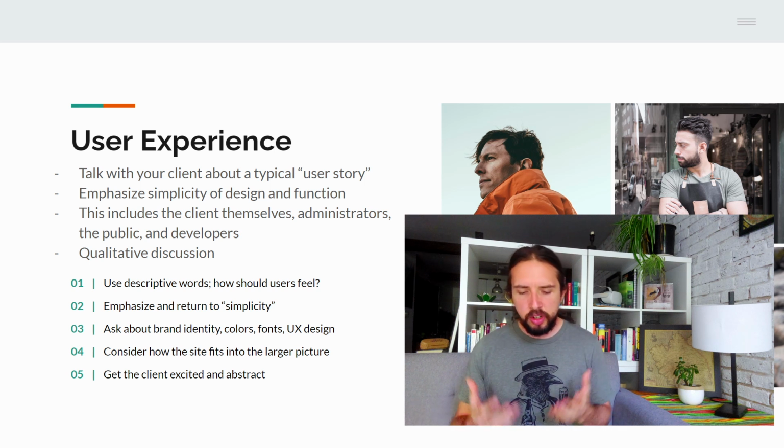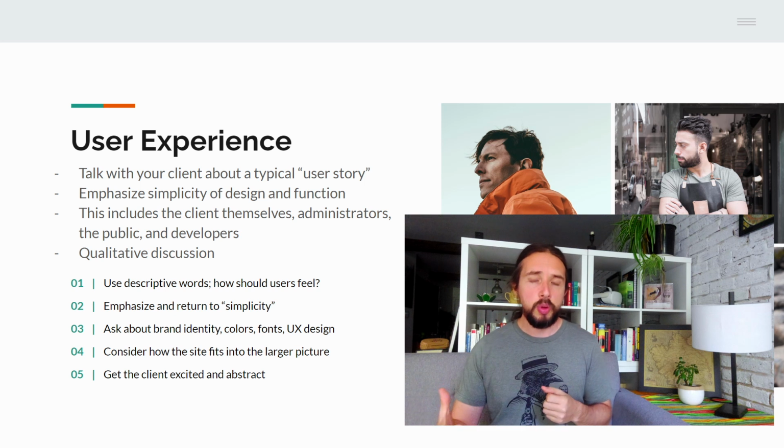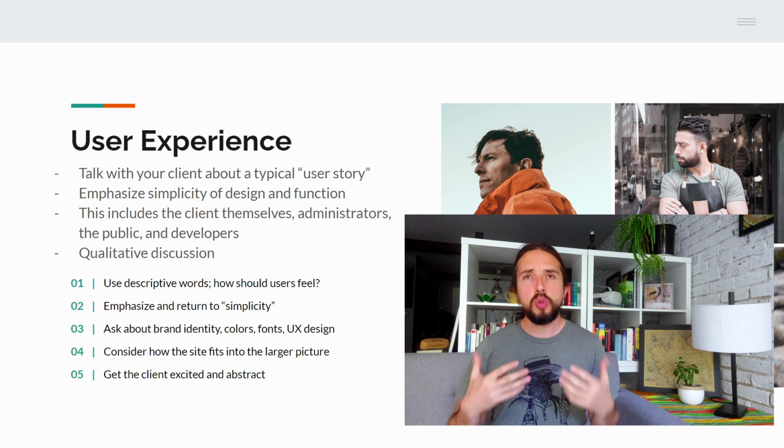Now, the idea here is you need to come at your site bearing in mind everybody who's going to interact with it as a user. This could be the public, it could be employees, and it could be admins. How are people going to interact with this site? What's it going to look like? What is it supposed to feel like? What's the idea of it? What are they trying to do? What do they want to do?